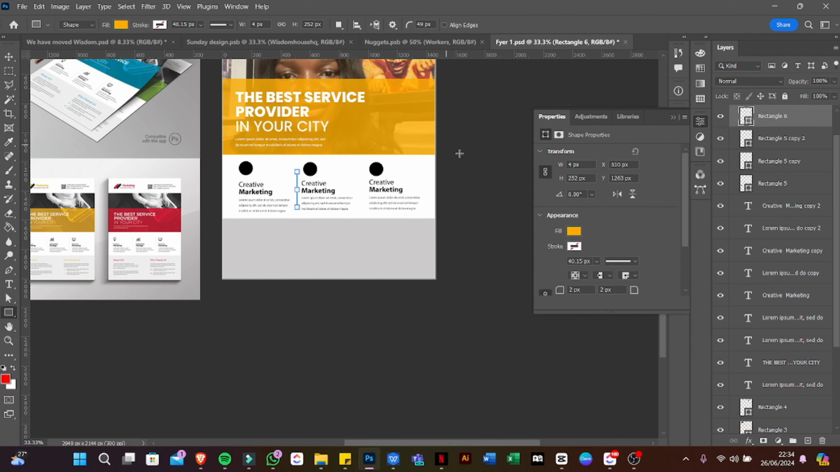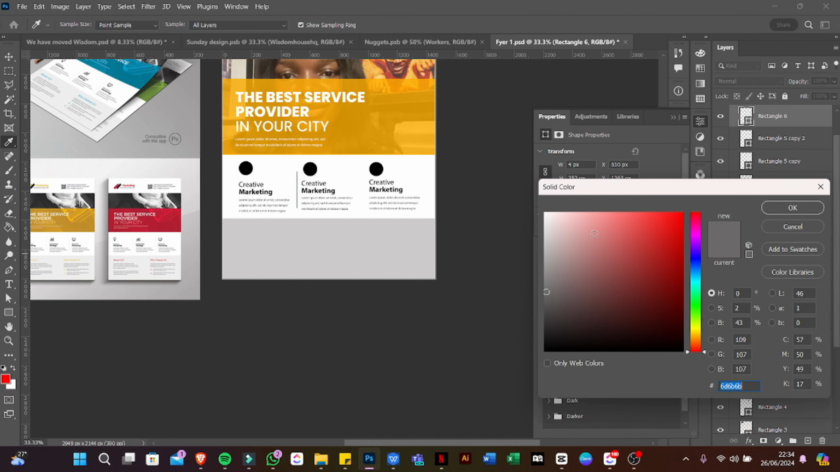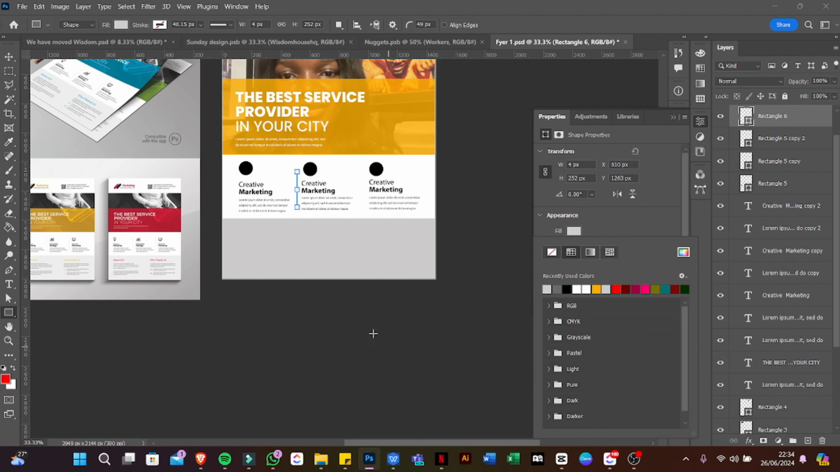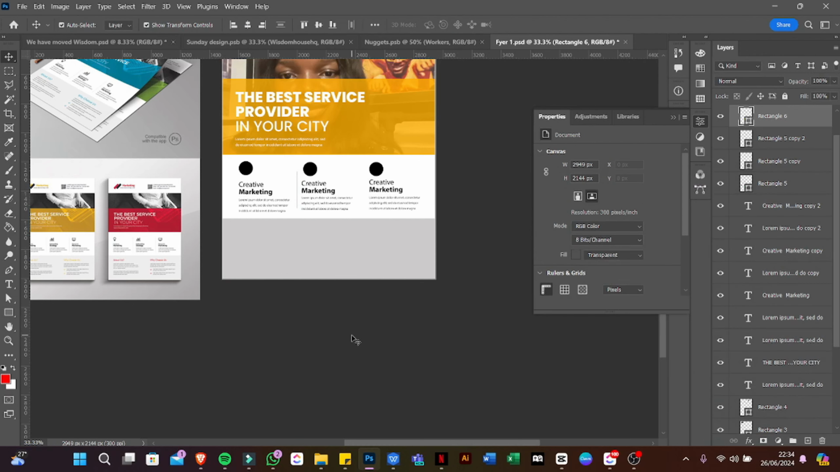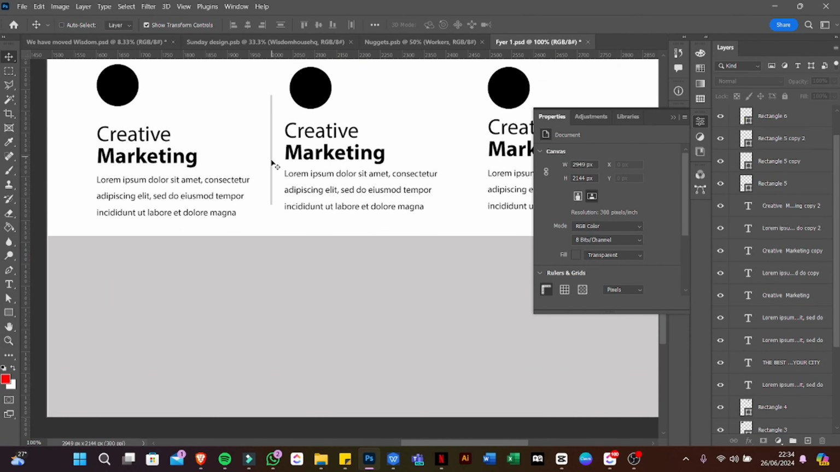Yeah. So this is yellow. I'm going to turn this to gray, but I need a very bright gray so that it won't be too obvious. So let's see. Okay, this is nice actually.